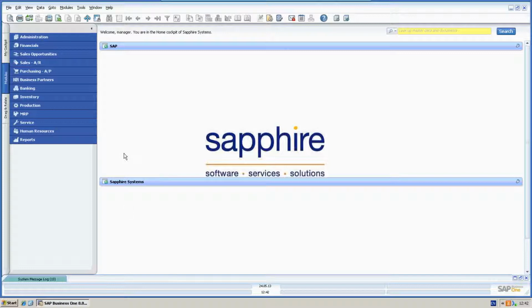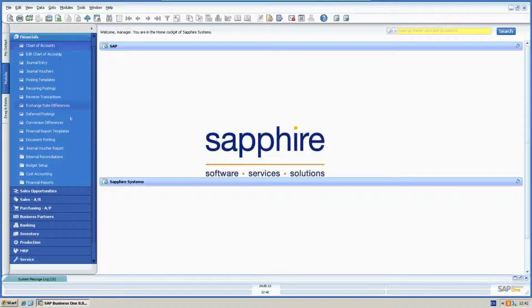Once the add-on is installed, under the Financials module, you will see there's a new option called Deferred Postings. Now, before we can start to use the add-on, there are some prerequisites that we have to complete in terms of configuration of the add-on.